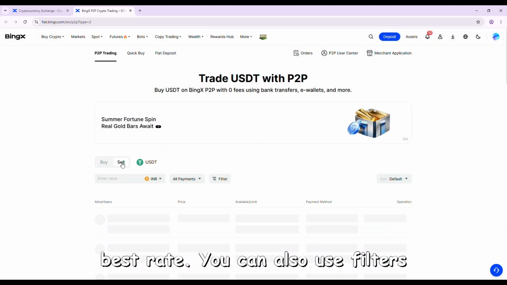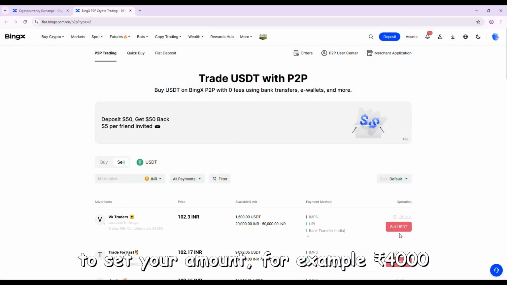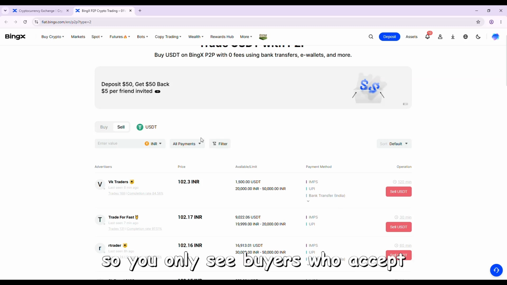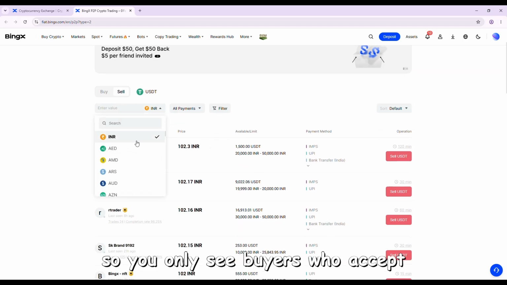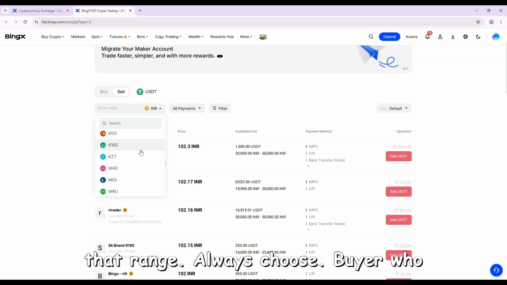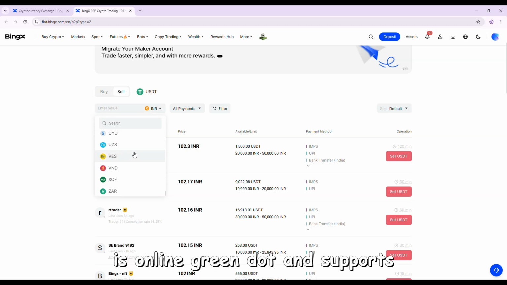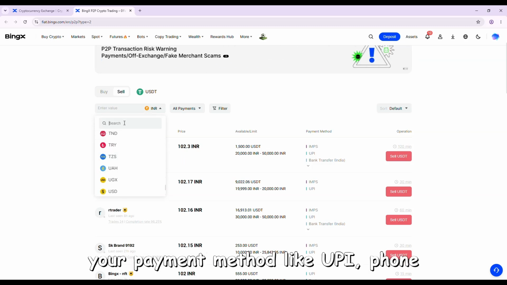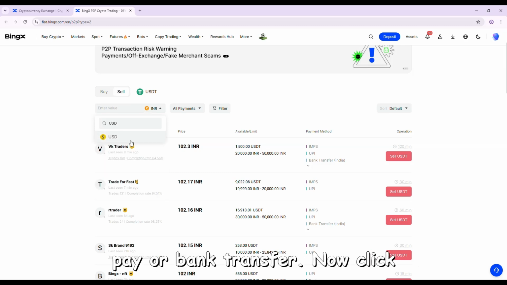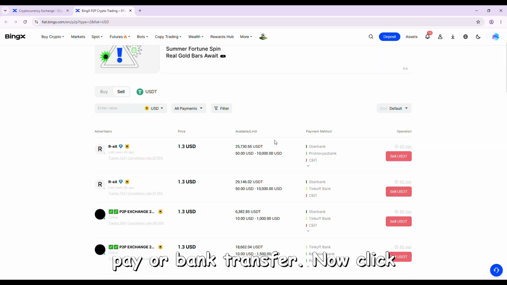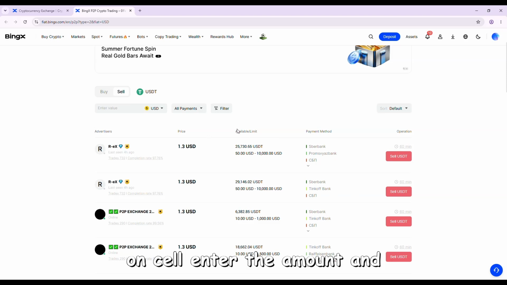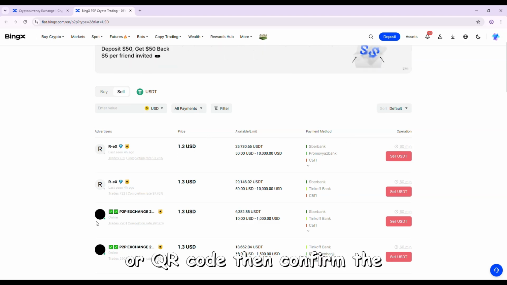You can also use filters to set your amount, for example 4,000 rupees, so you only see buyers who accept that range. Always choose a buyer who is online, green dot, and supports your payment method, like UPI, PhonePe, or bank transfer. Now click on Sell, enter the amount, and select UPI. Add your UPI ID or QR code, then confirm the order.